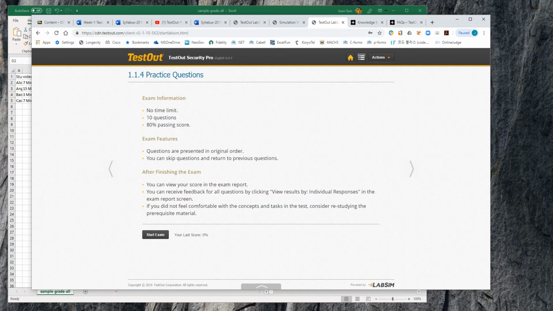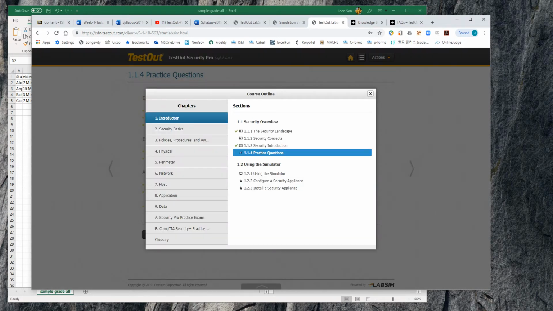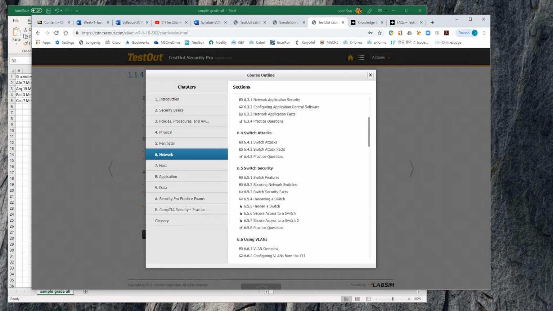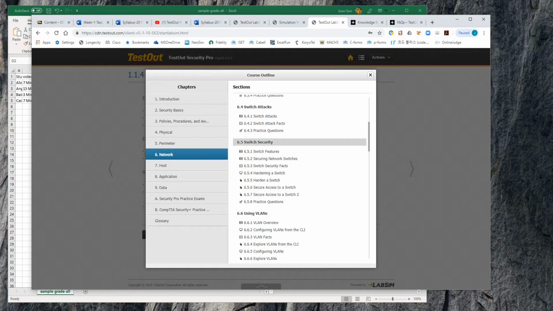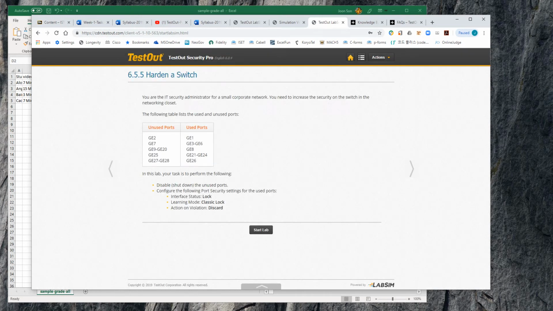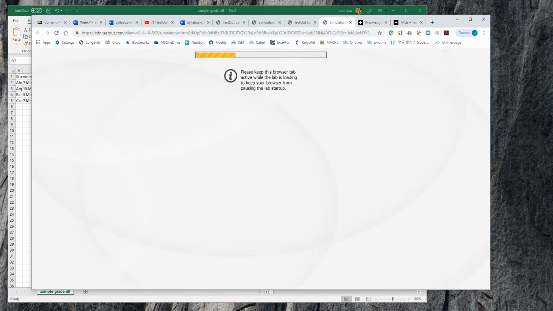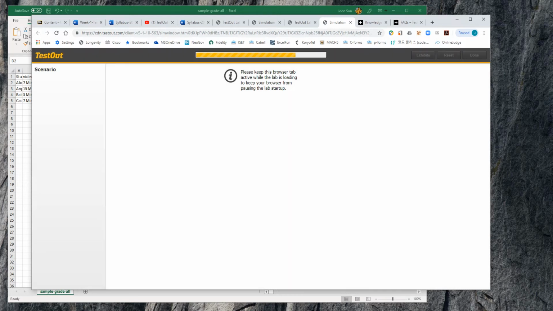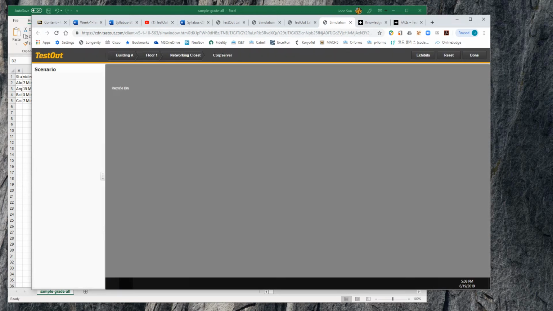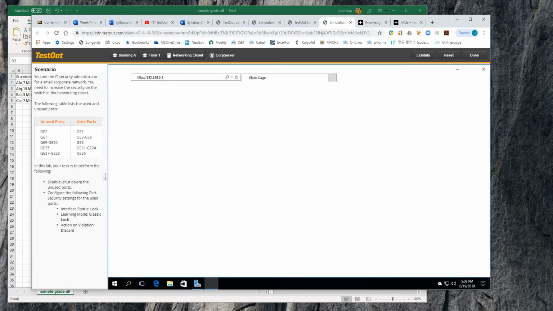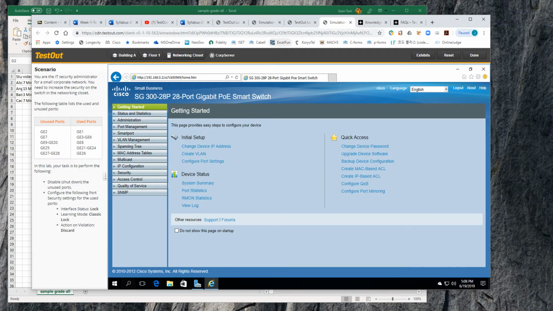Actually, this is chapter 6.5, switching security. For this specific section, this icon means a lab. So you have 3 labs. Let's just click the first lab. There's a scenario given at the beginning, and then you can start the lab, but you have to wait for a while. Okay, now you can start the lab.